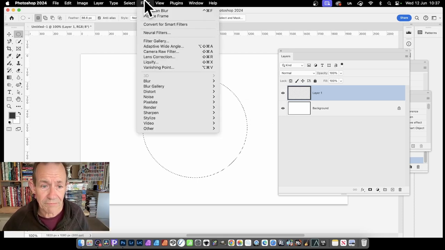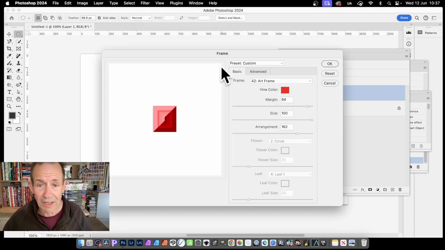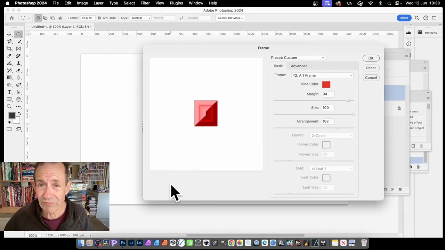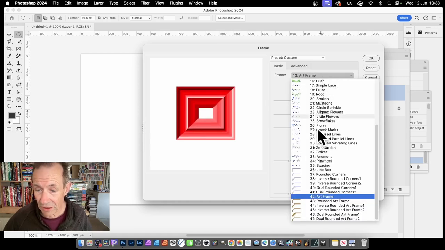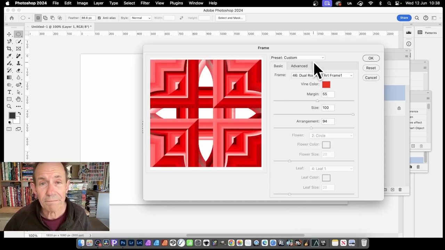Then go to filter, then go to render and picture frame. Now, unfortunately, the picture frame doesn't represent it, so you can't see until you apply it. There's no preview feature other than this preview. It'd be really nice if there was. You can then change that, and as you change that, you've got different designs there. Change the margin again. And again, maybe decide, you know what, let's go for one of the other ones, a dual, and see what happens. You can see there. So you've got that lovely design. Now, that would be the design you'd get if you didn't have the selection.